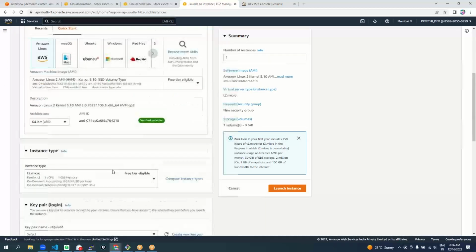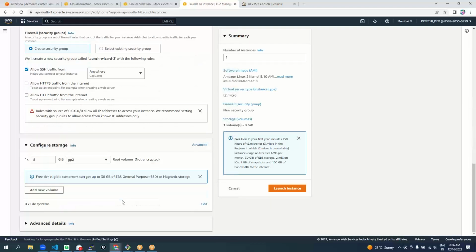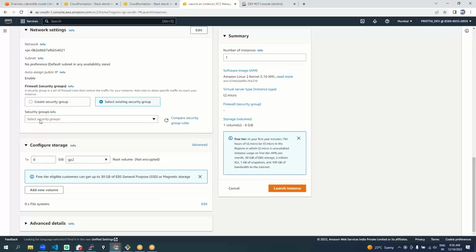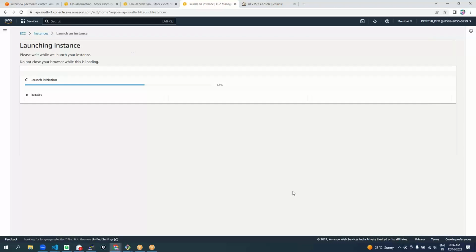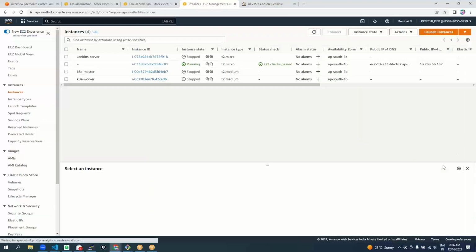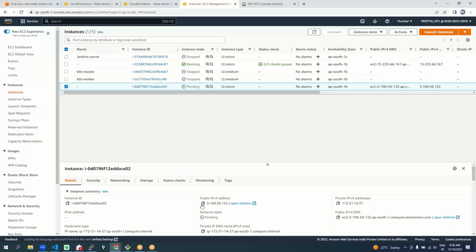Amazon Linux 2, T2.micro, AWS key, and allow all traffic. Launch. This is going to be our build server. The IP.